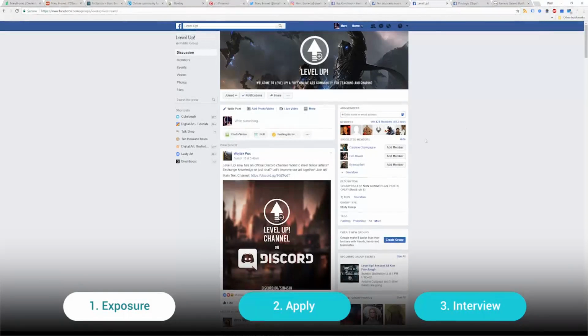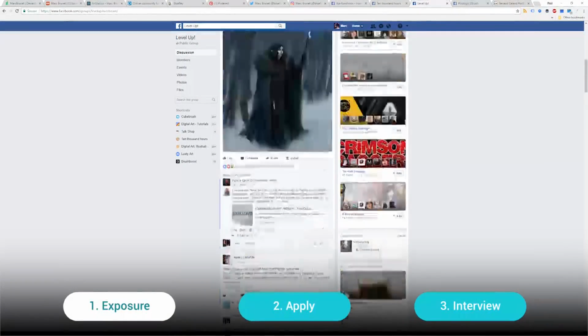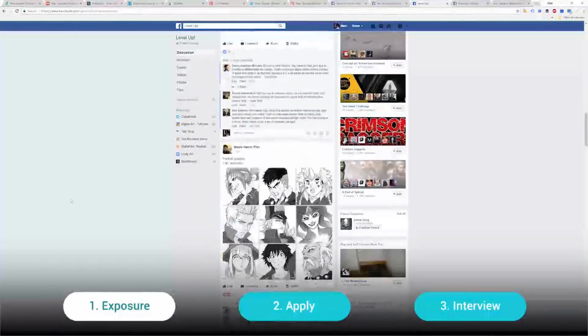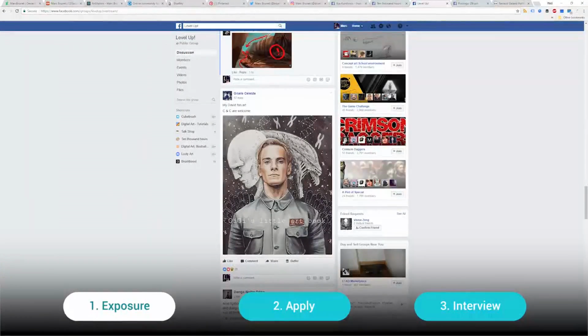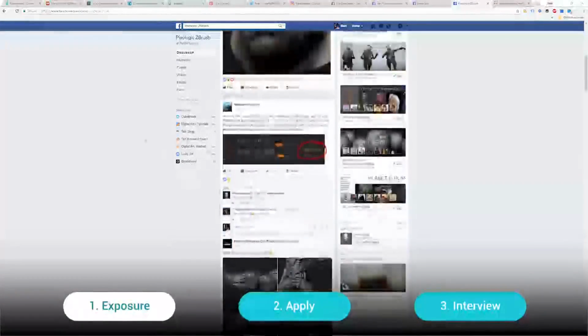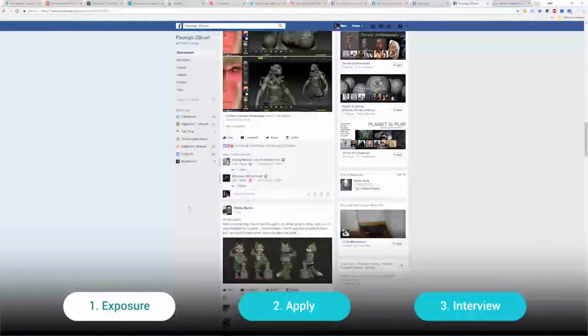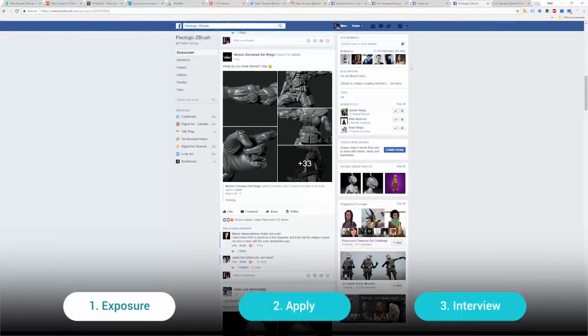And then there's another one here, Level Up. I think this is one of the groups that has the most members, so you'll get a lot of views on here. It's a really nice group to see a lot of cool art, and a great way to get exposure as well. And then for 3D especially, there's the Pixologic ZBrush group. So get on there and upload your sculpt. Another really good group for that.